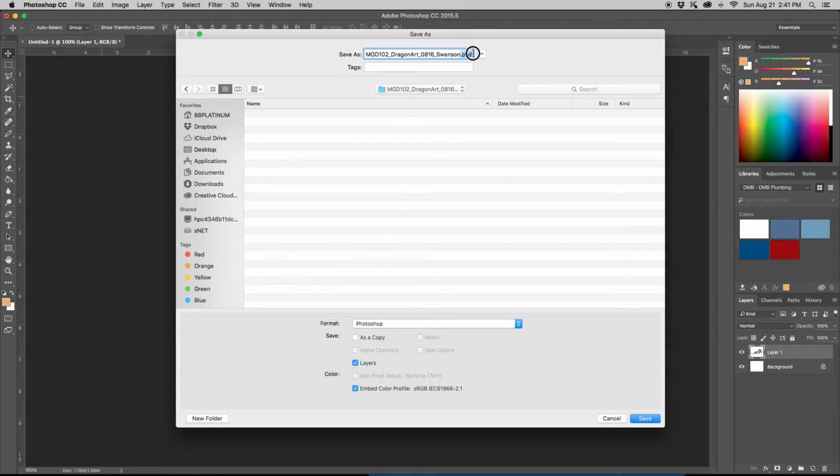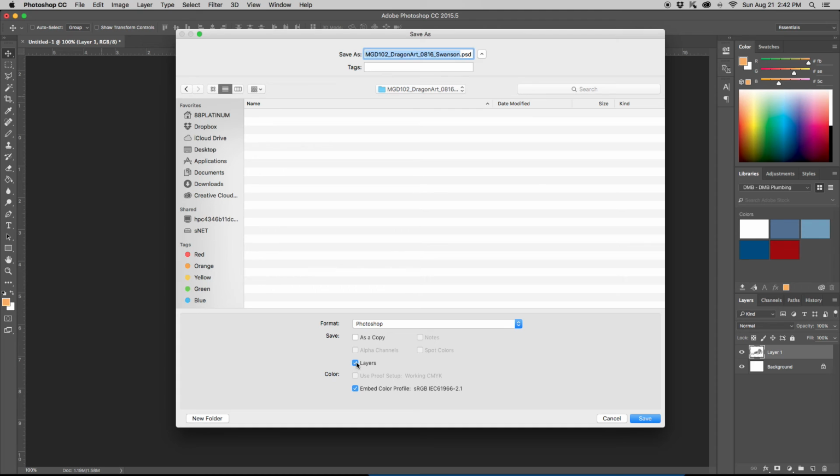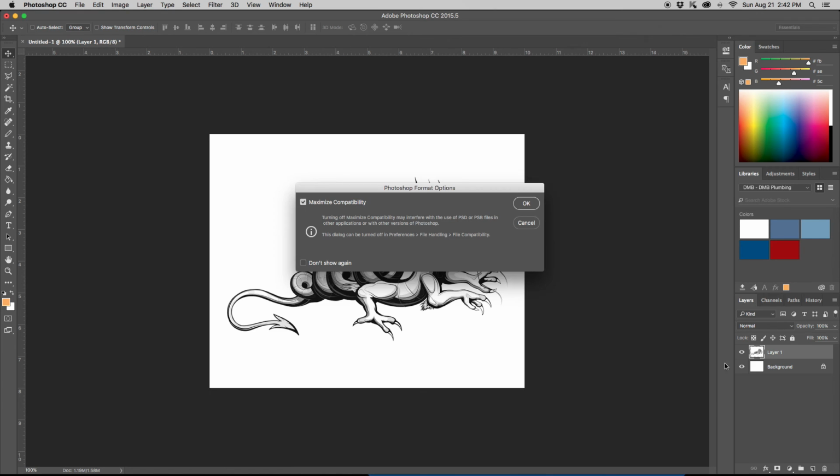Now if you don't see the .psd at the end, there might be a setting on your computer to turn on or hide the extension, but you want to make sure that the PSD is there. If you leave that off, your computer might not know what kind of file it is. So let's make sure PSD is there. The other thing you want to make sure is format is set to Photoshop, which it should be by default, and also make sure that layers is checked. The colors you can keep as embed color profile. Once you have that all set, go ahead and hit save.